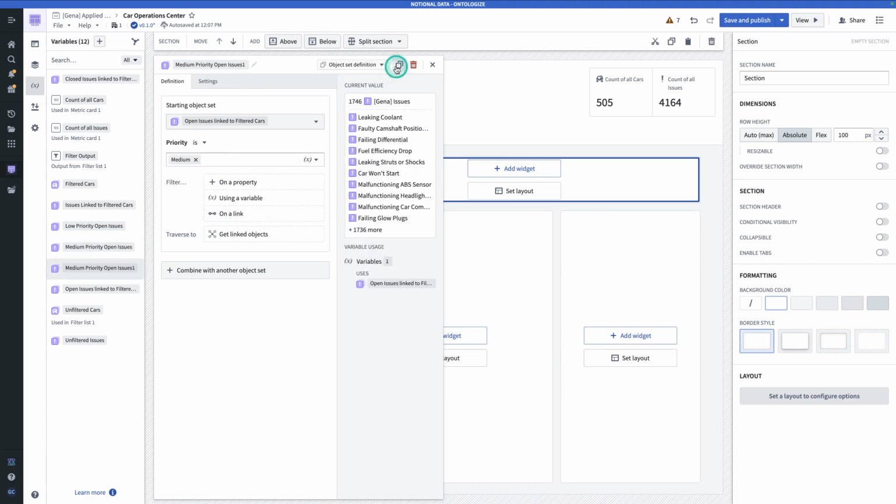We'll duplicate again. And this is going to be high priority open issues. Now priority is high. So that's enough object sets to get us through a couple of the next steps. So now let's go ahead and make some metrics again. And so we have 5 metrics to make.